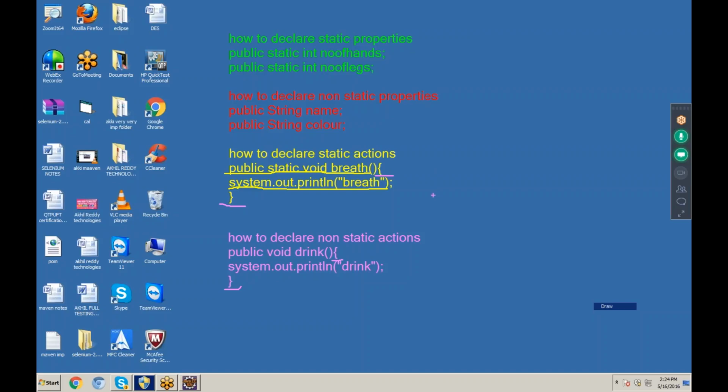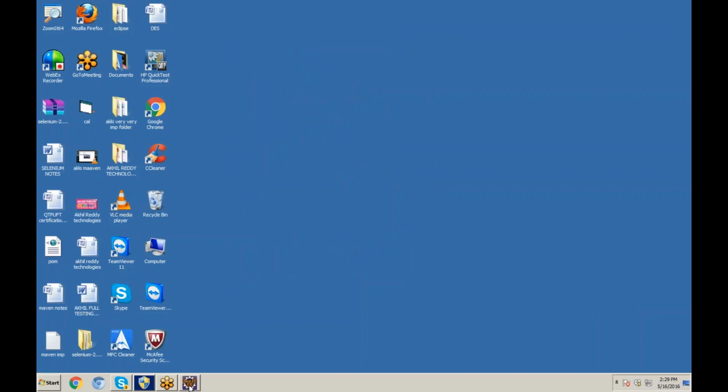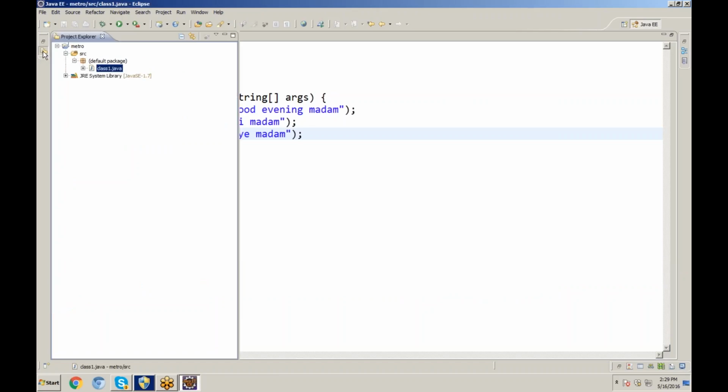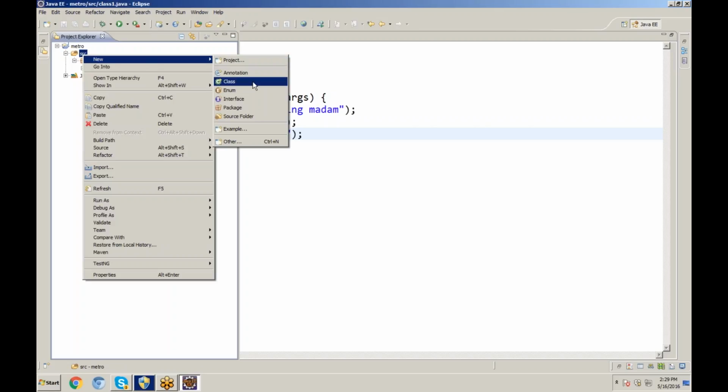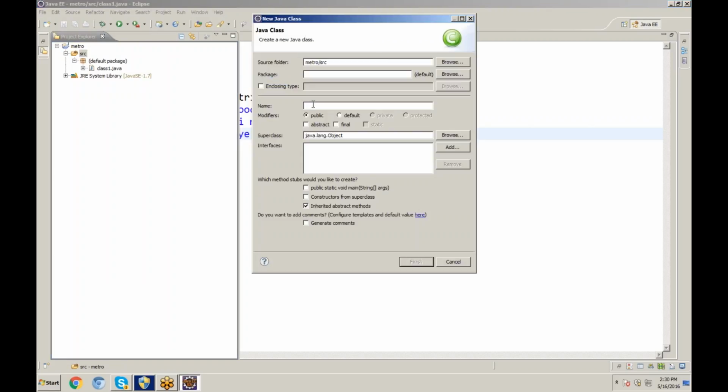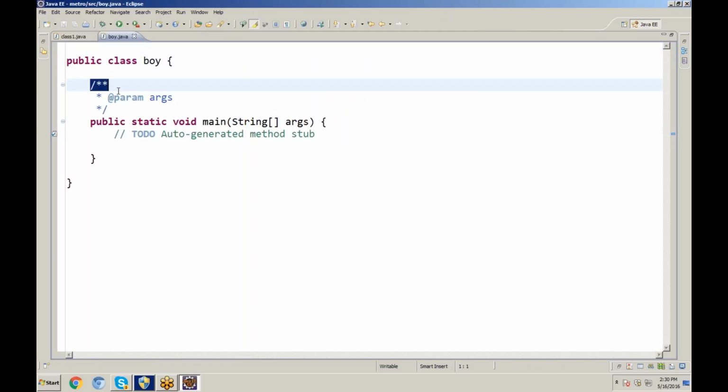We can go to Eclipse and write the program in Eclipse. Go to src, take a new class. Class name is boy, for example. Keep the mark on public static void main, because I want the main method. Click on finish.